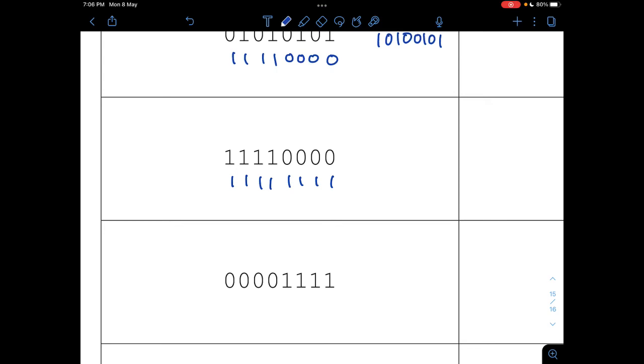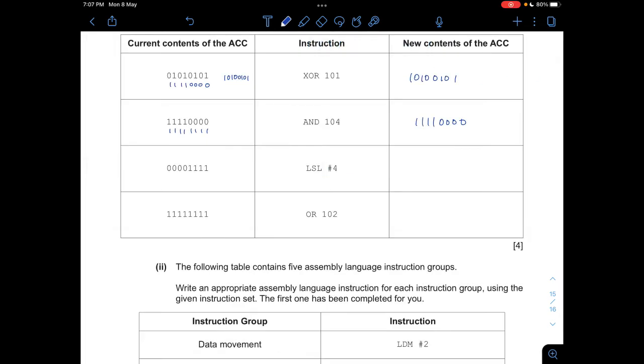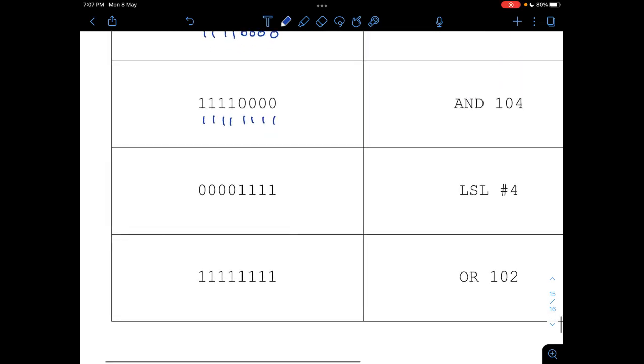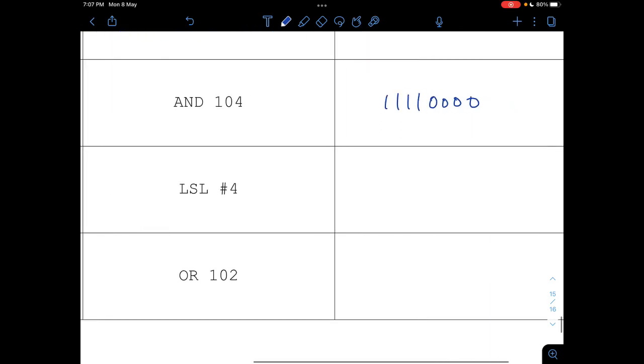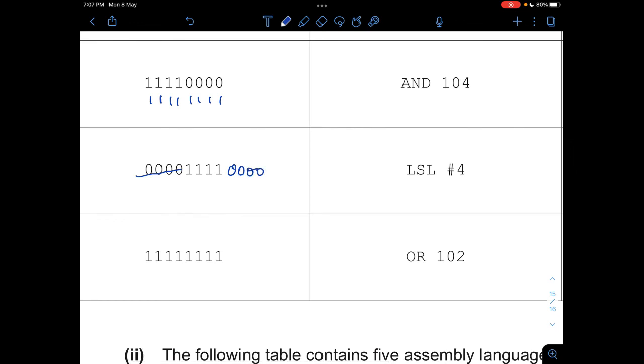But honestly, we can already see the answer directly from here. The answer will be all 0s. For LSL 4, this means we need to move 4 places to the left because it's L, which means left. So we move it 4 places to the left. That means that the 4 zeros on the left will be eliminated. It will become 1111. And then we need to introduce zeros on the right. So it'll be something like this.